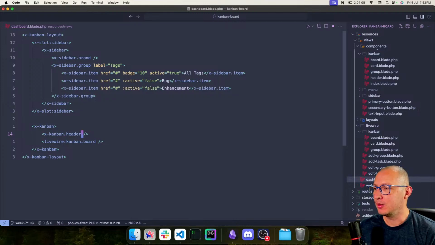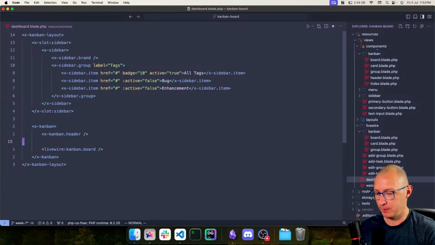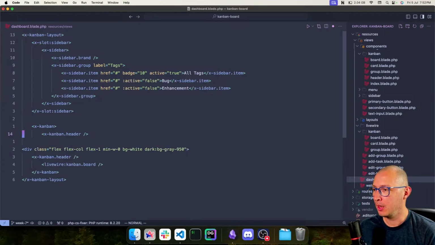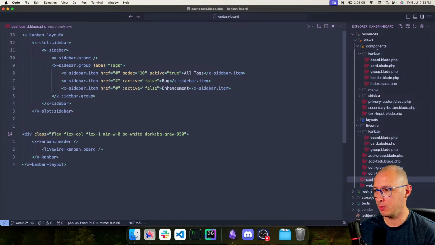So let's just paste that here. I can remove this header and these two lines, because those are basically the same thing. Indent this, indent that, and then this one should be the closing div.